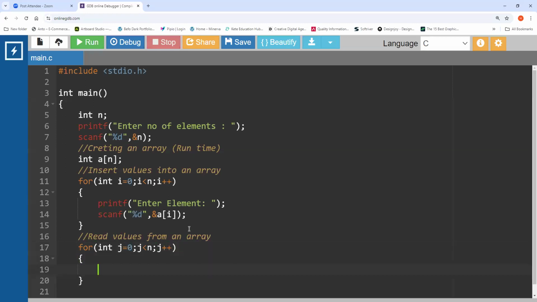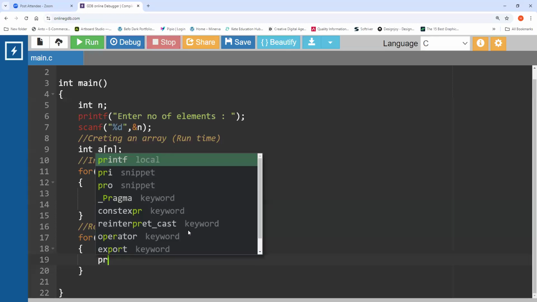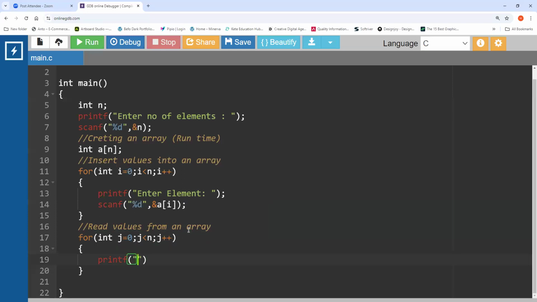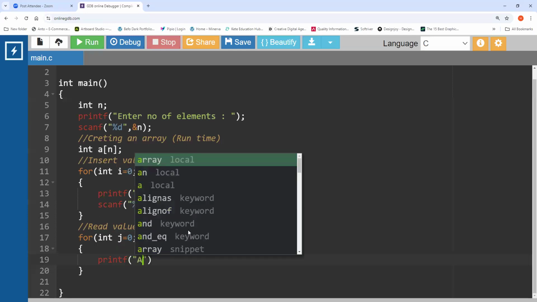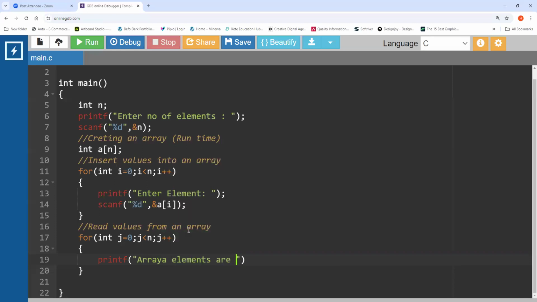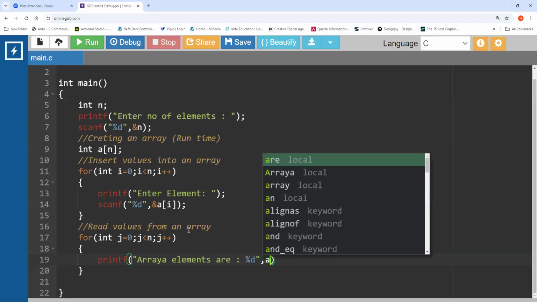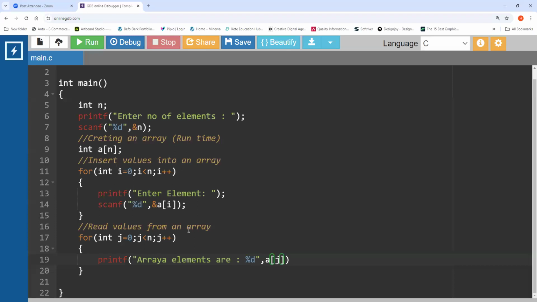So here my point is I want to print the elements, right? printf, array elements are, a of j.